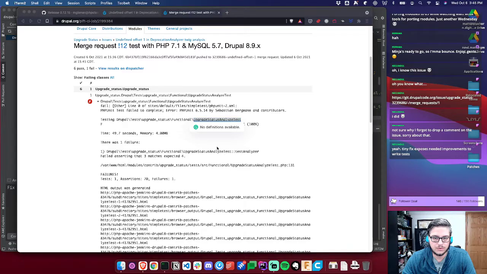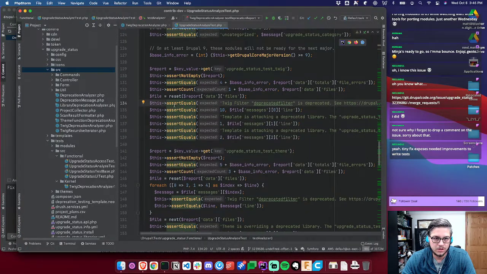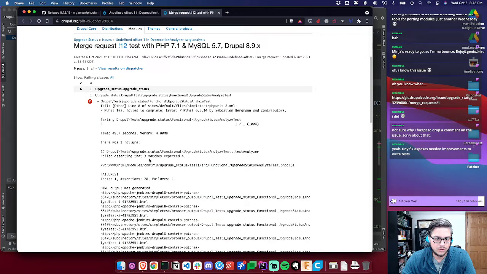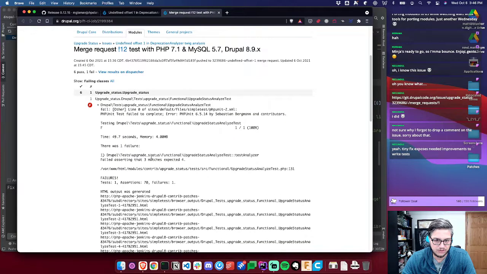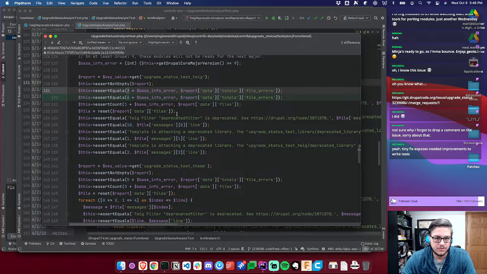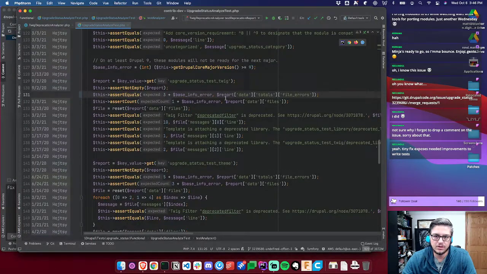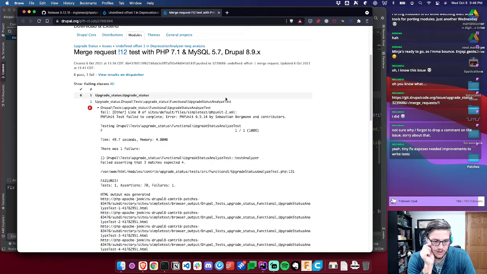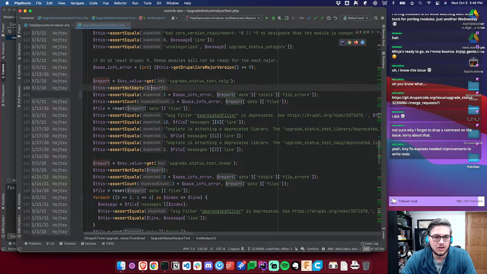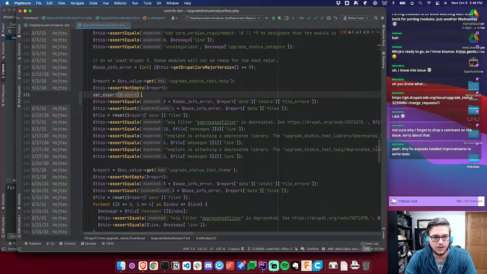So upgrade status analyzer test. We had this here. 131. Expected 4. Failed asserting that 3 matches expected 4. But isn't this what we just bumped? But don't we expect... Wait. Shouldn't this have a failure, though? Because that reports this assert not empty. We're going to dump that report when we run this test.